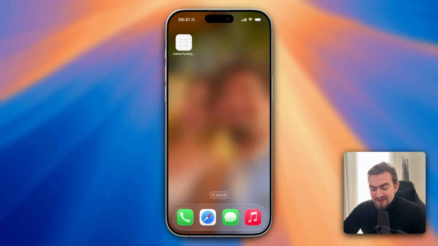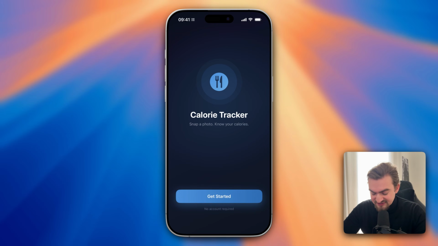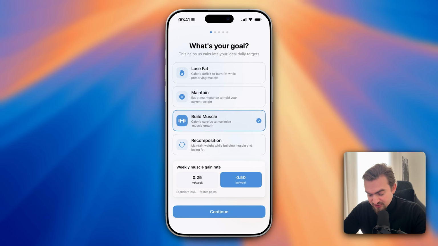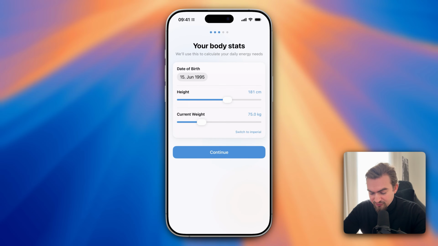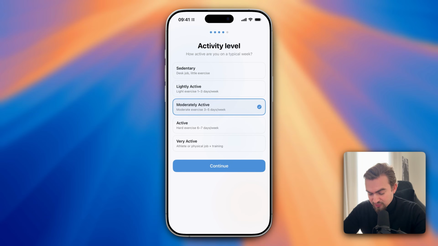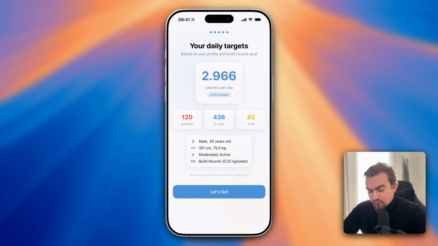But before we build it, let me show you what we are making today. Because this is not just a demo. It's a real working app. It is a native iPhone app with an onboarding process like you can see here, where you fill out your information first. You tell it how much you work out, your goal, and then it tells you what your daily target is. So you know exactly what to eat to achieve your goals.